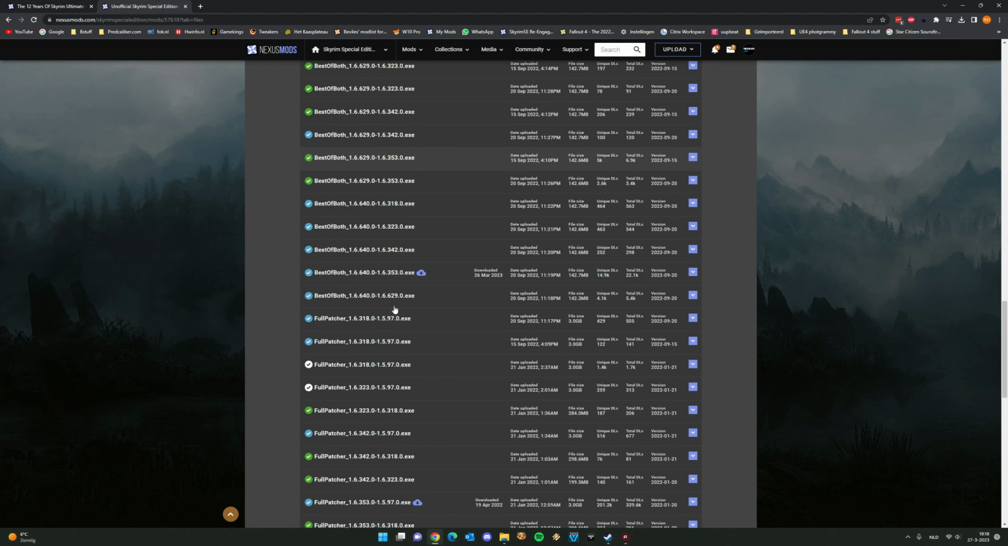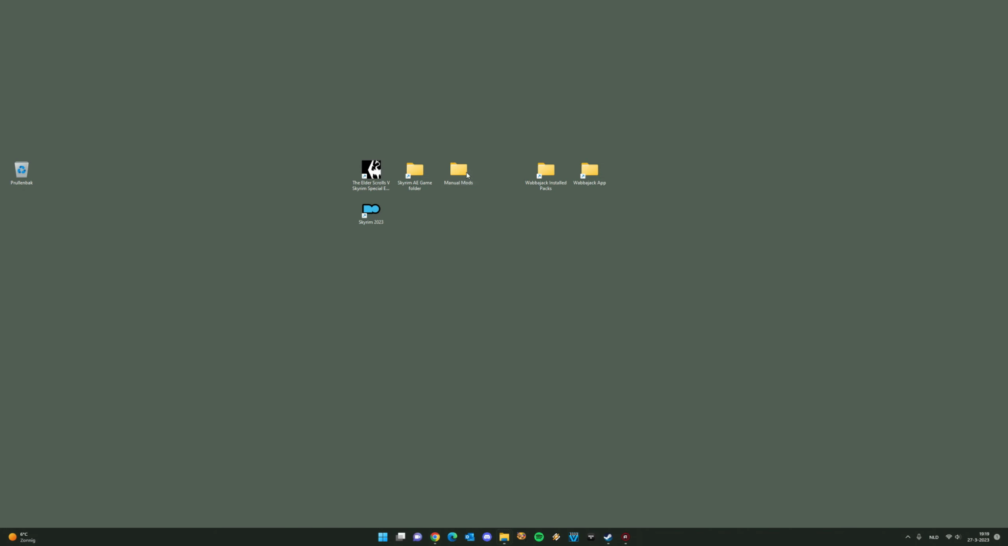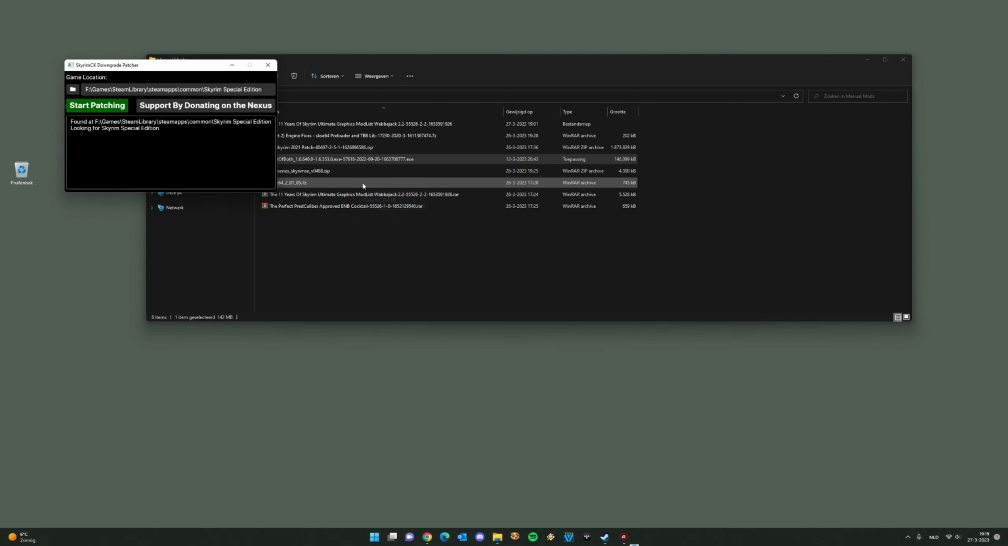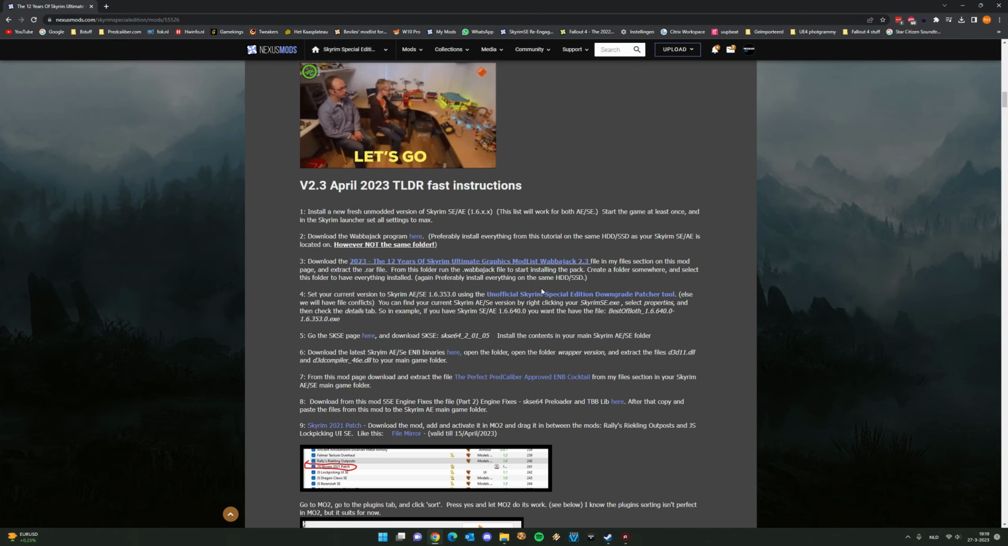I downloaded this because I had version 1.6.640, but we want this version, 1.6.353.0. If you have a different version, select that one, but it has to go to version 1.6.353.0. Important. Once you've done that, you can go to that file, so manual mods, and then you can extract the file, and it should all be good, either as administrator or like that. Then you can start patching, and that should be done within a second or so. I'm not going to do that because I already did. So that is how you should set your correct Skyrim version.